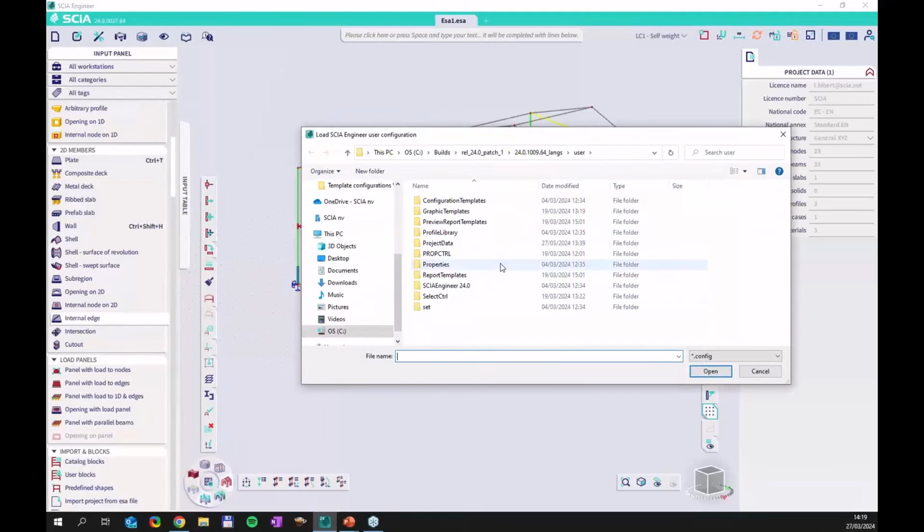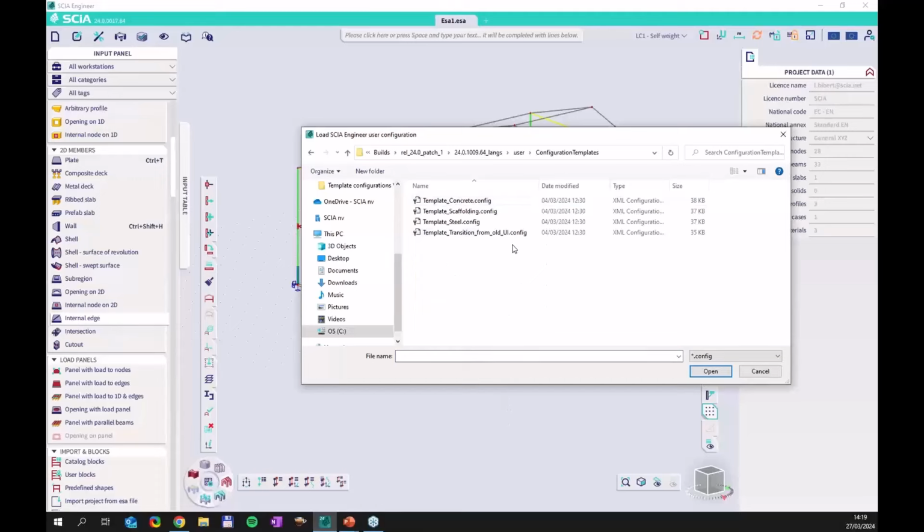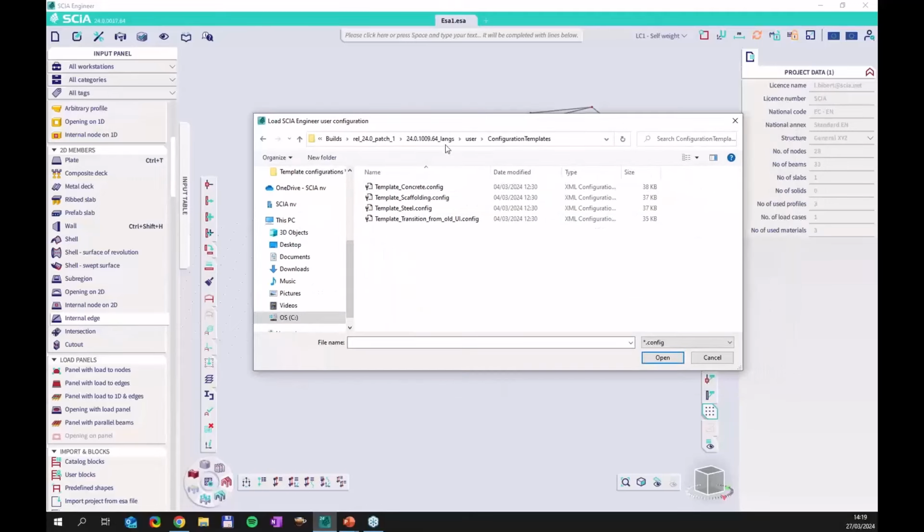And in my case, what I will show you is what you will have the possibility to do from patch 1 of version 24. And that is the default dialog that will be opened. The default folder path will contain configuration templates. And I can directly from there open, for instance, transition from old UI.